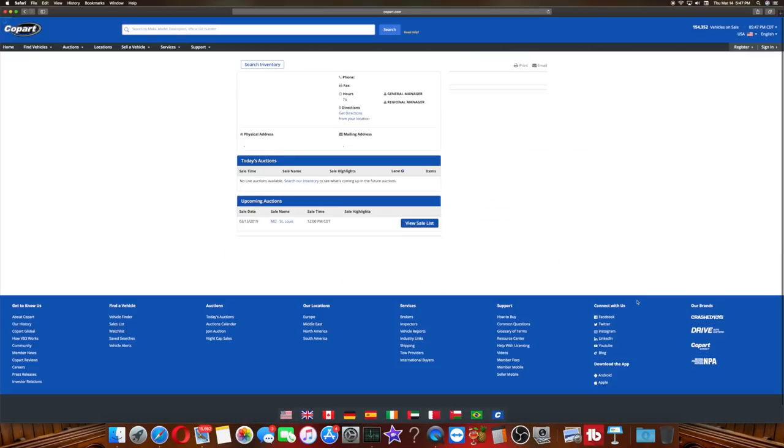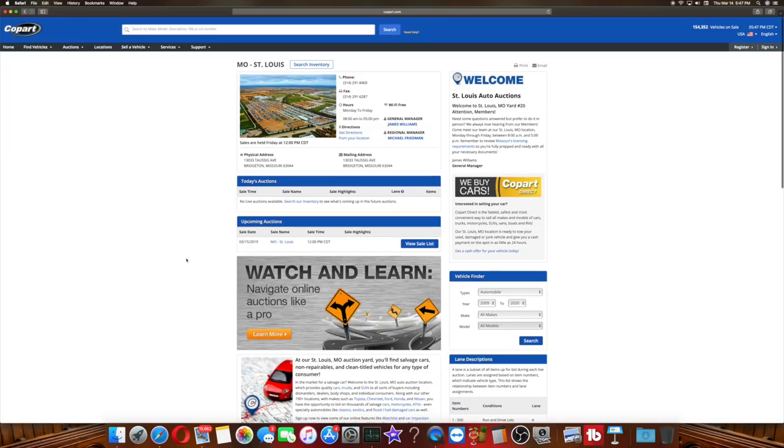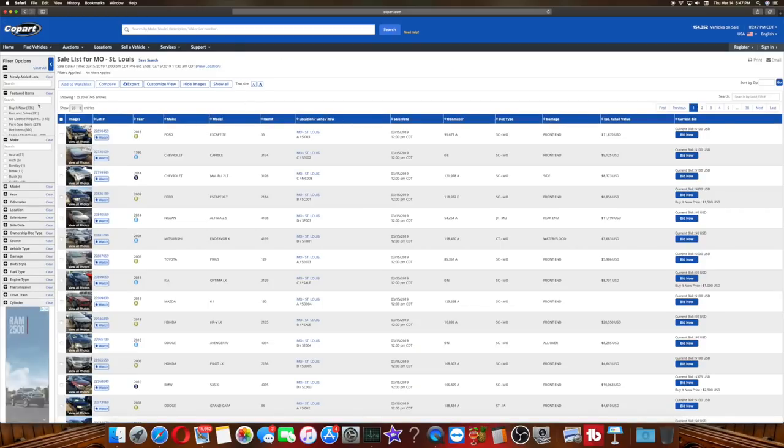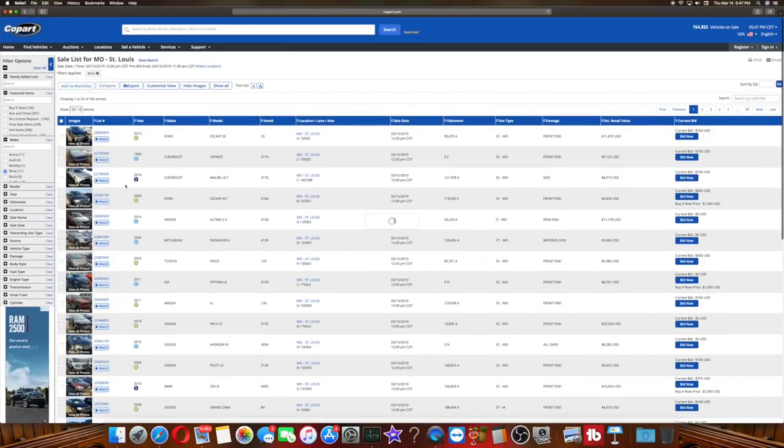Let's start with St. Louis. So that's fairly close to us. So we have a couple options here. Let's go to view sale list. This is 3/15/2019, which is tomorrow. Their auction is on Friday. And let's just do a little searchy search here. Let's see how many BMWs they have in there.